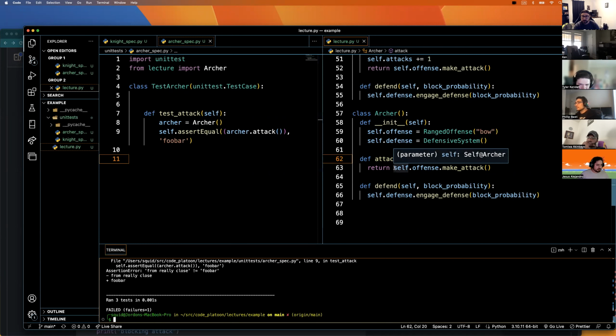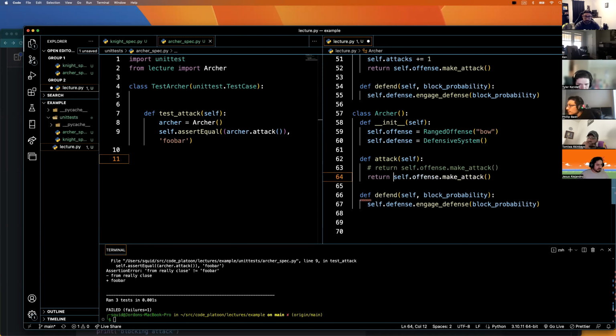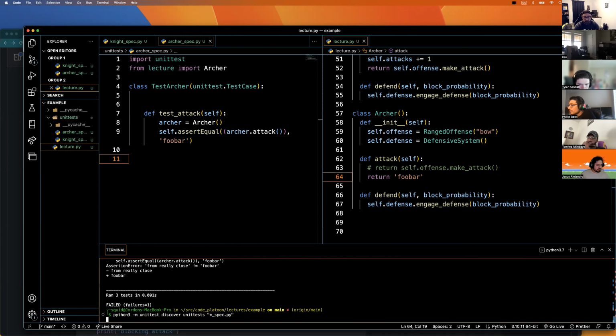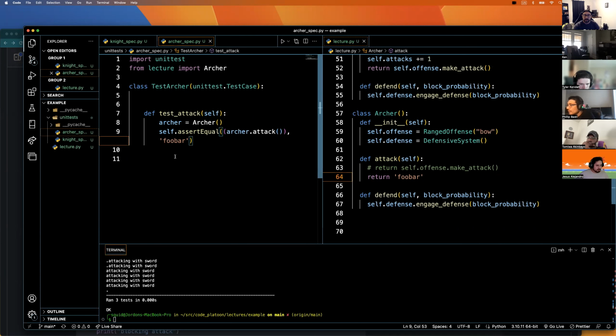Instead of all this nonsense, well, I'm not telling you to fake your tests. I'm just giving an example real fast. I don't want to waste too much time with this. I just want this to say foobar, not the other foobar. Hey, my test works. Great. I created an archer that returns foobar when it attacks, and I base that off of test-driven development, right?